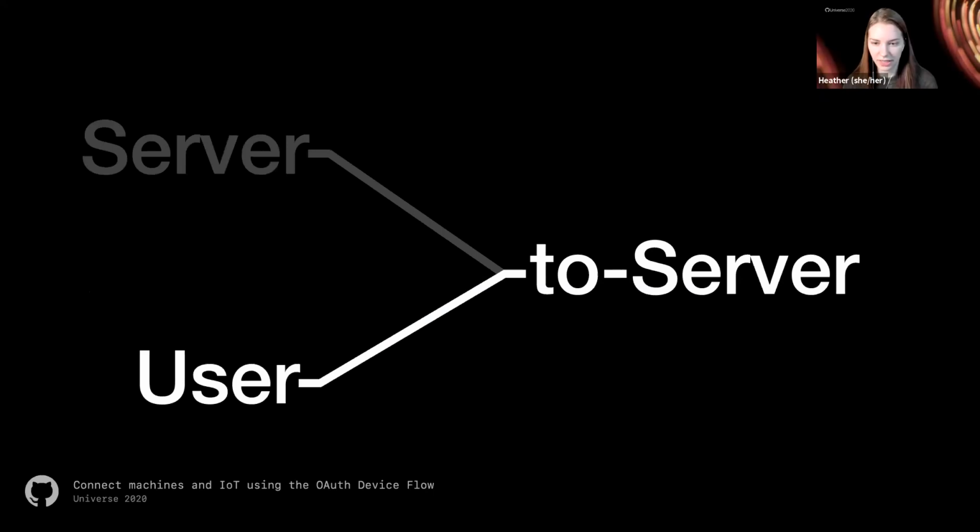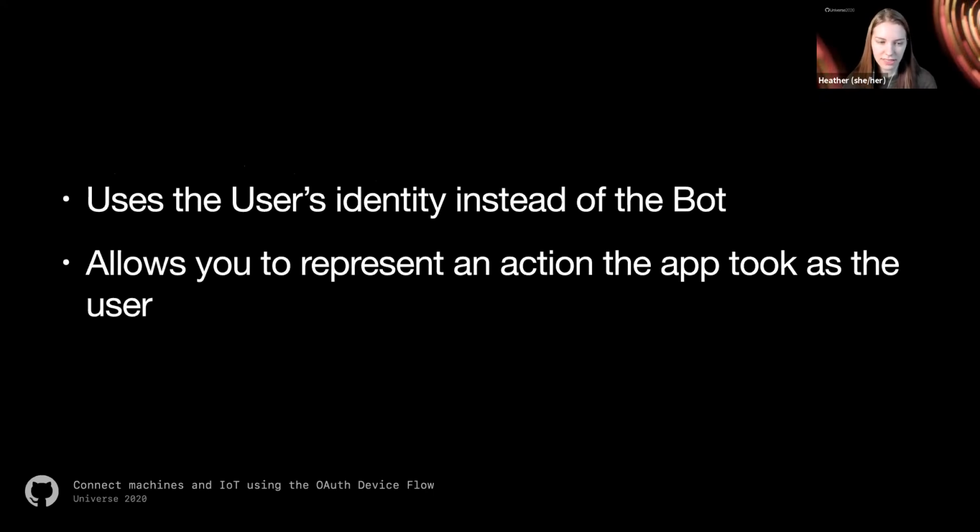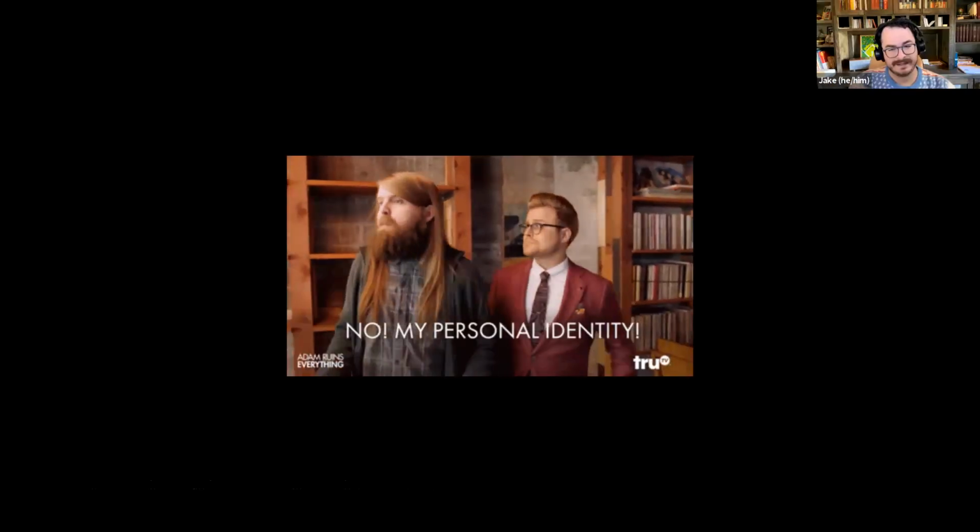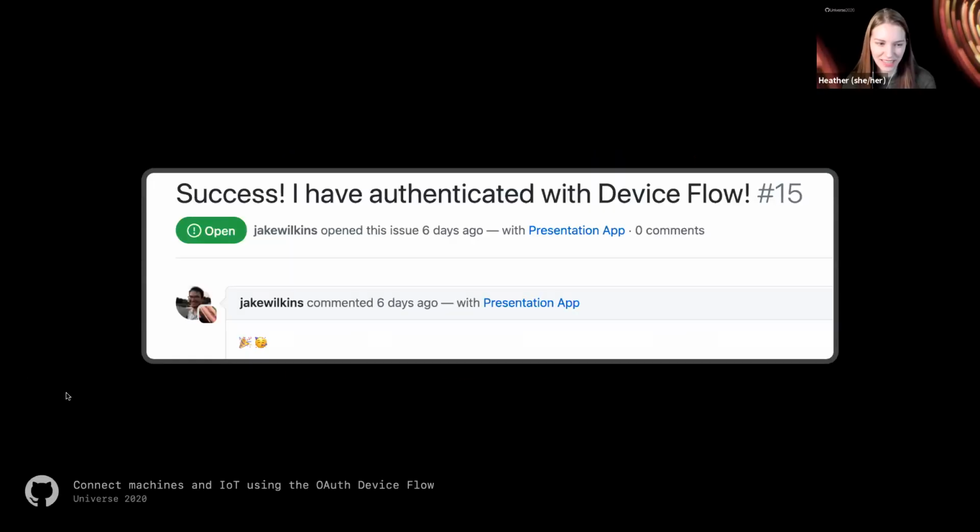User to server, on the other hand, lets the bot assume the user's identity. And so the actions you take with user to server authentication are attributed to the user. Wait a second, it takes the user's identity? Well, not exactly. As you can see here, this issue was opened by Jake via an app. And so both the user, Jake Wilkins, and the app, the presentation app, appear in line together.